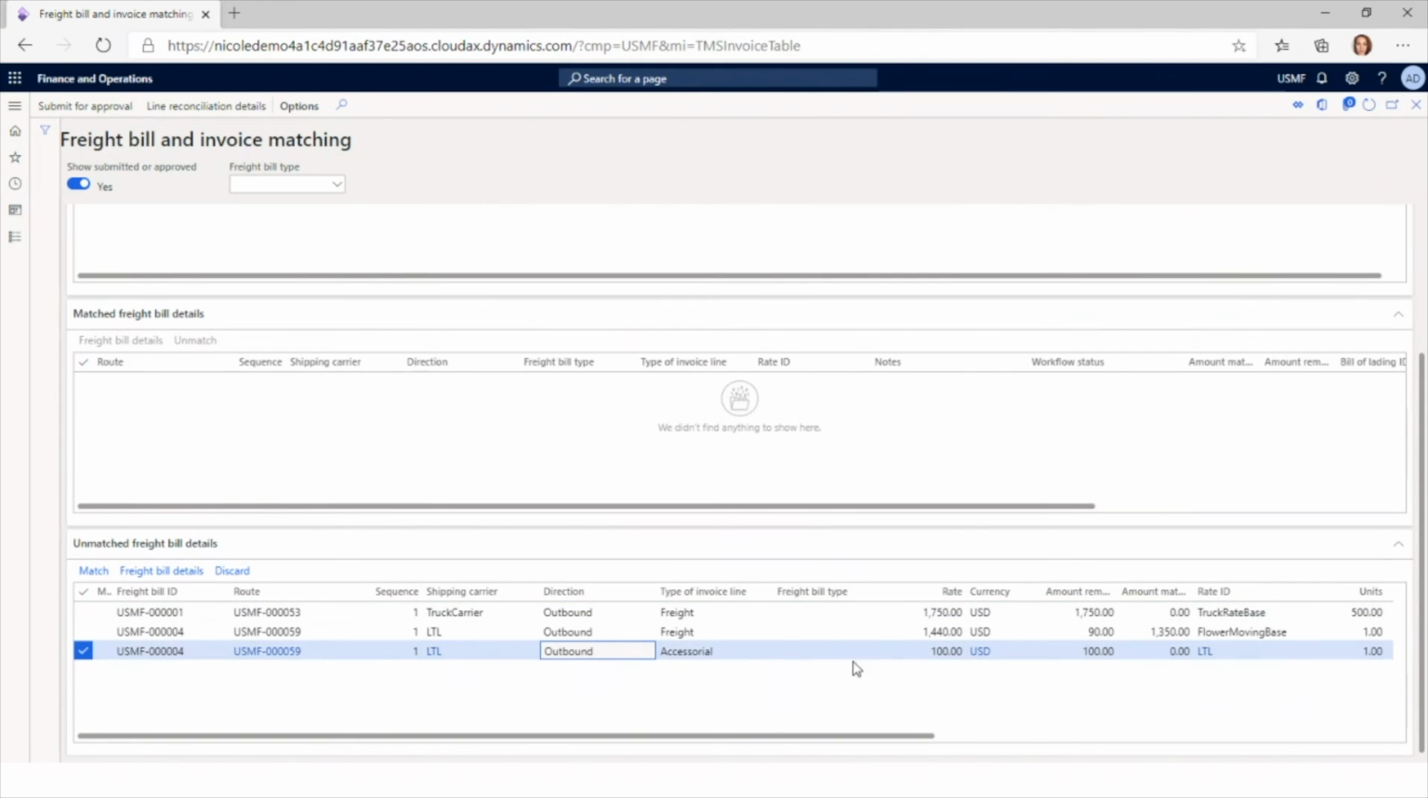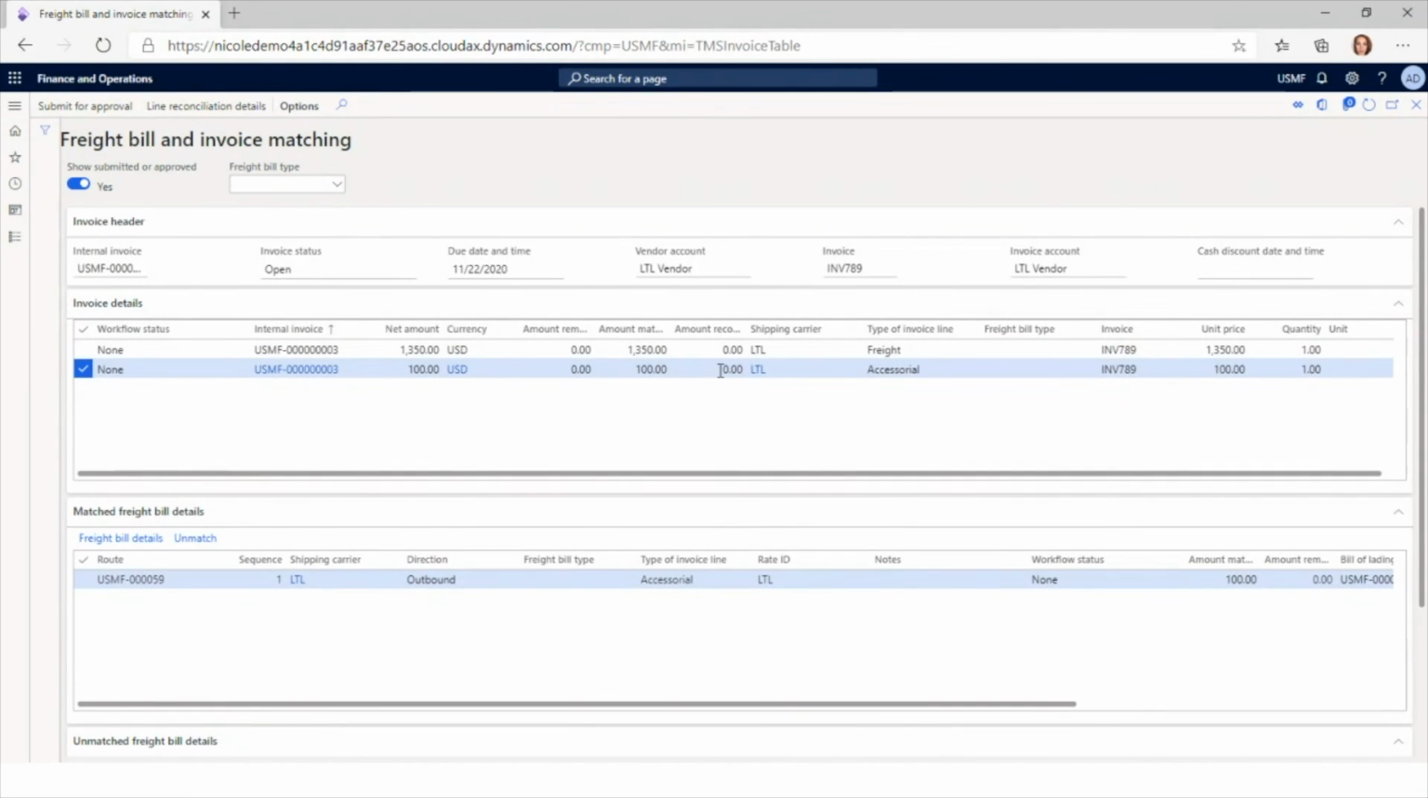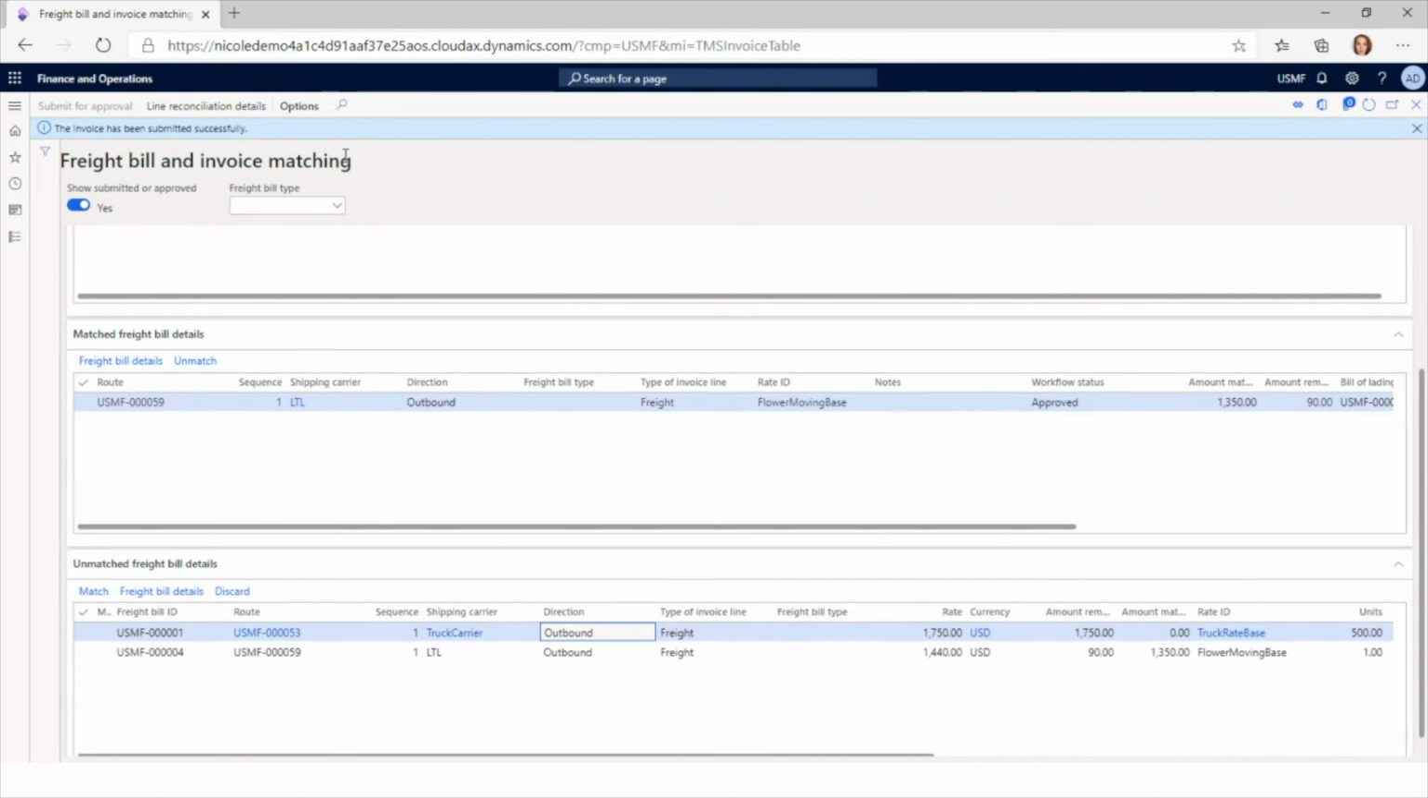And then I want to do the same thing for the accessorial of the $100. I'm going to come down here, find my accessorial charge, match it. And now both of my invoice lines have been matched. So I don't have any amount remaining here to match. And I can go ahead and submit this for approval. It didn't ask me to reconcile that because it was an underage. So I didn't pay as much as I estimated.